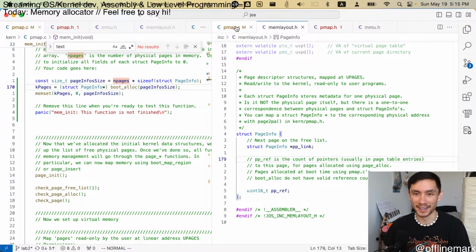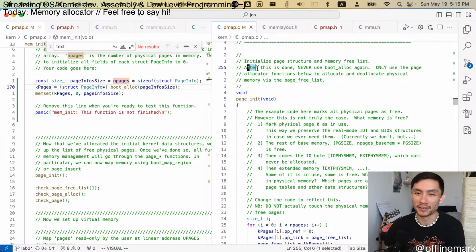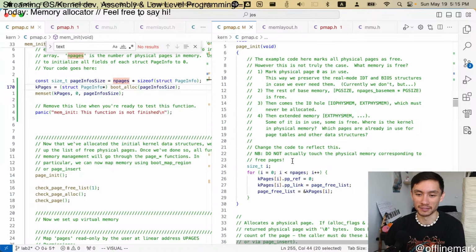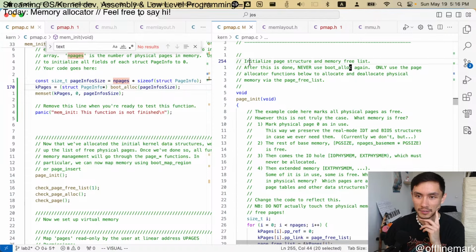Anyway, okay, now that I kind of know what that is, after this is done, never use boot alloc again. Only use the page allocator. Probably because, are we going to reclaim all that memory from the allocator? No, that's kind of dumb. We can't, because we're literally using it for all these page info structs. I don't quite get the significance of this never and only. Why is it such a big deal? But okay, we'll see. Only use the page allocator functions.